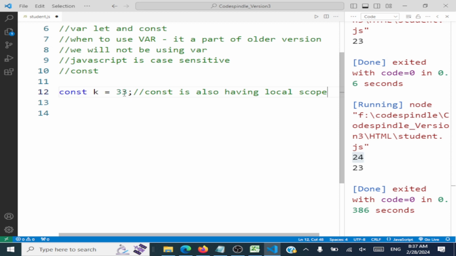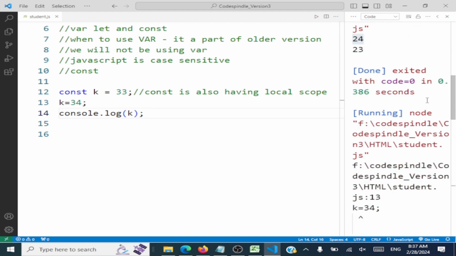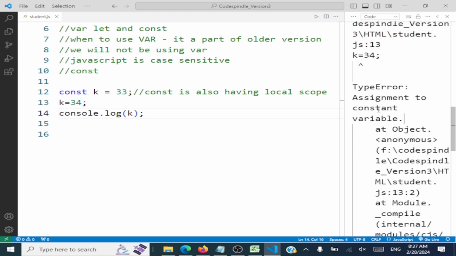See, I said const k is equal to 33. I can't perform k is equal to 34 again. I cannot reassign a value because it's a constant. So when I try to run this code, what will happen? Control S, Control Alt N, you'll get a type error, assignment to constant variable. So you cannot reassign any value here.